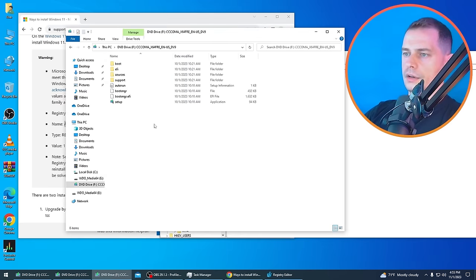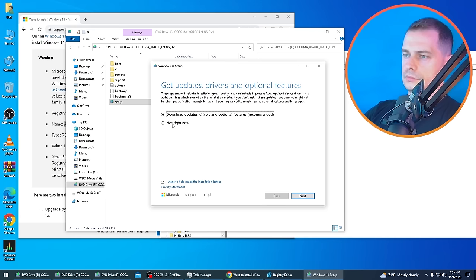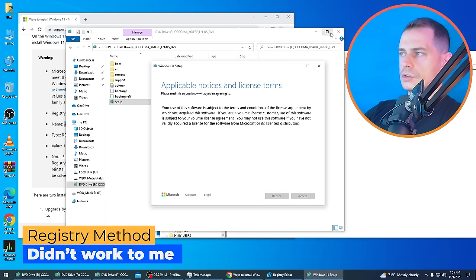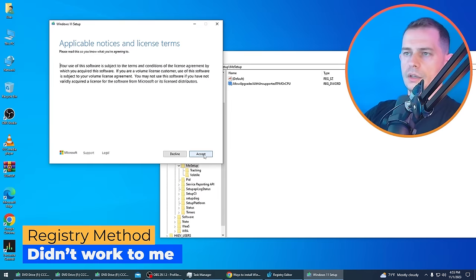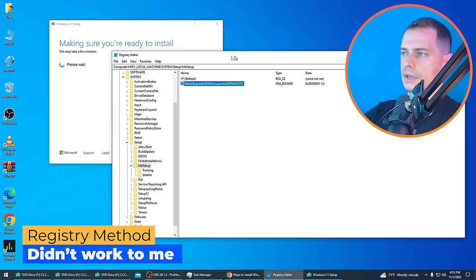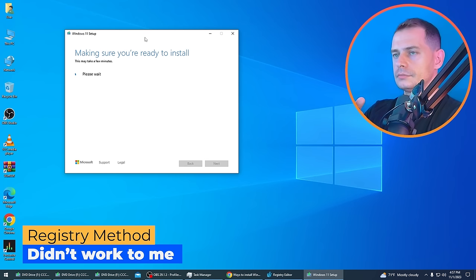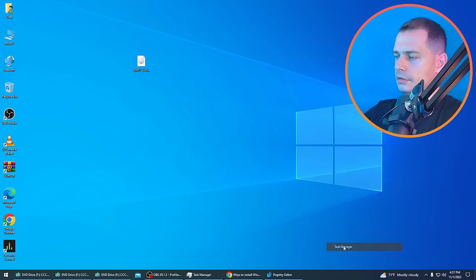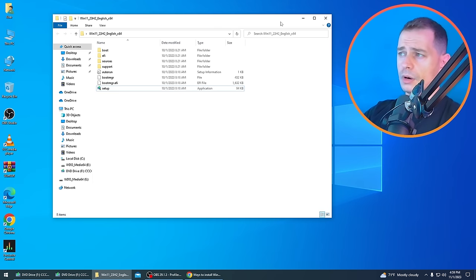Now let's try setup again. Okay, so look at this, I will click accept, and now. So this is the method with the registry editor. It's giving me an error. Using this method doesn't work for me, as you see.